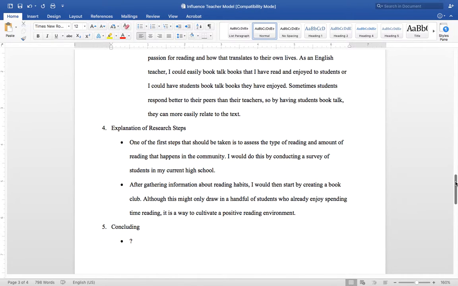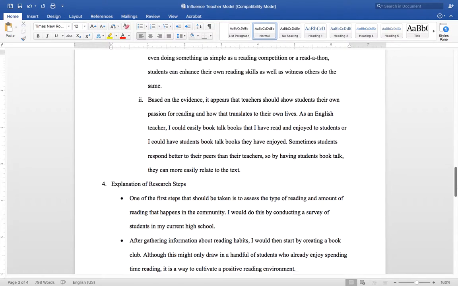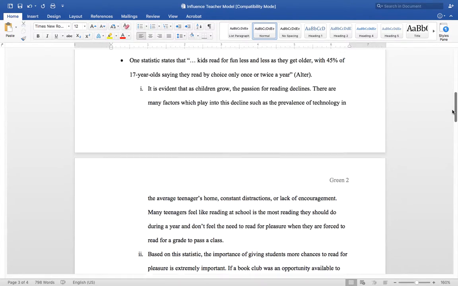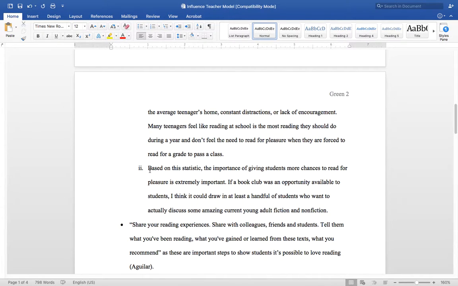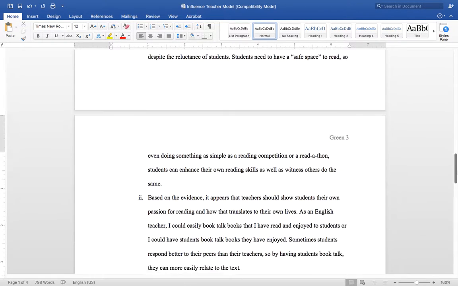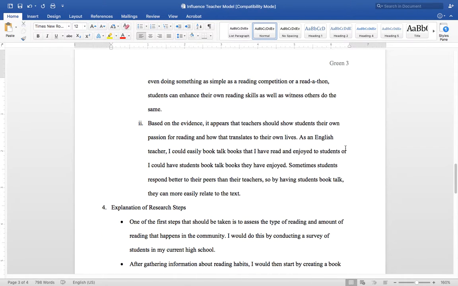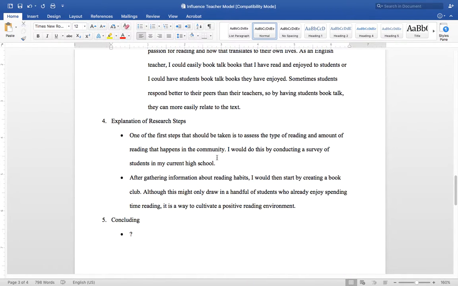Last thing that we're going to look at is the explanation of research steps. Previously I showed you how I came up with my description methodology. One thing that I touched base on here was the idea of a book club, and another was the idea of book talks, both from a teacher and from students. So I have 2 steps so far, and these are just things that I would do to combat the problem, either in my community or on a grander scale than that.